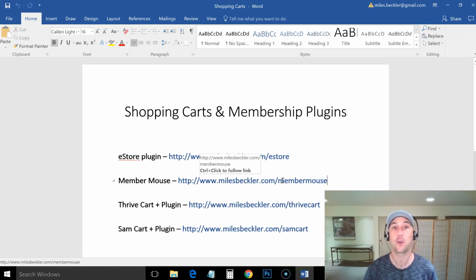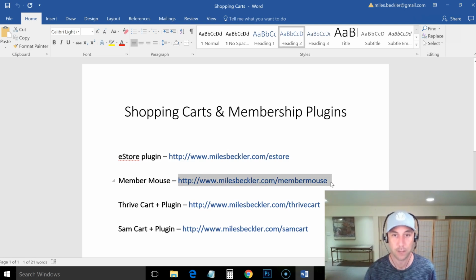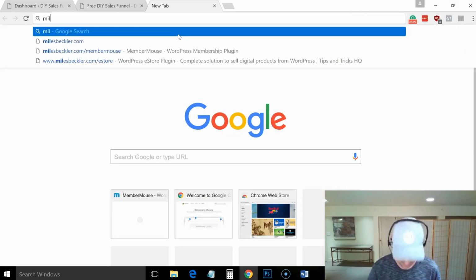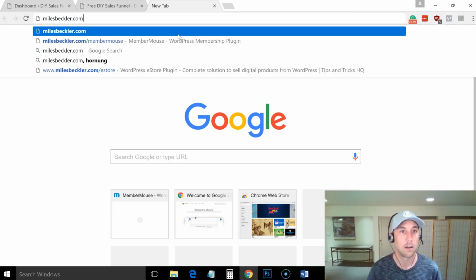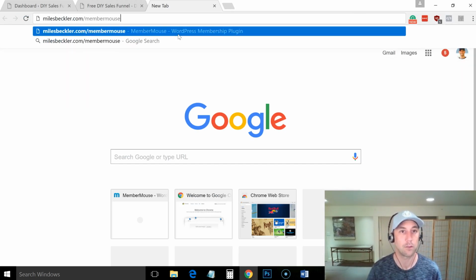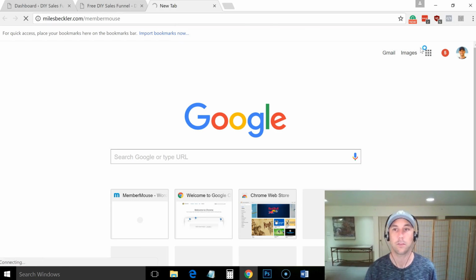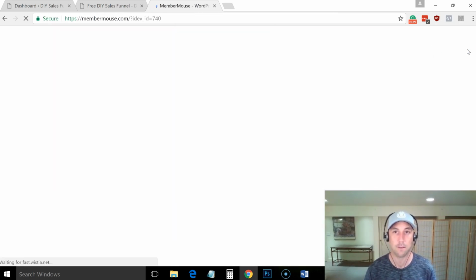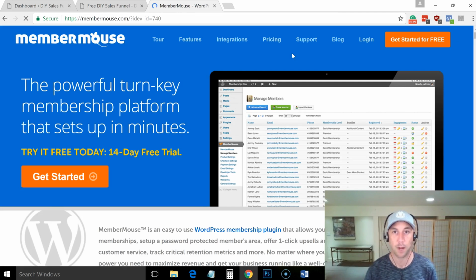The first thing we need to do is go get MemberMouse and then configure our account, and then I'll show you how to install it on the site. So we go to milesbeckler.com/MemberMouse. I'm going to go there right now. Once this loads, I'm just going to show you their different options, but a big important place for you to check out is this support area. It's a whole subdomain. They have so many videos there, and you'll notice we do have a 14-day free trial, which we'll be jumping in on.